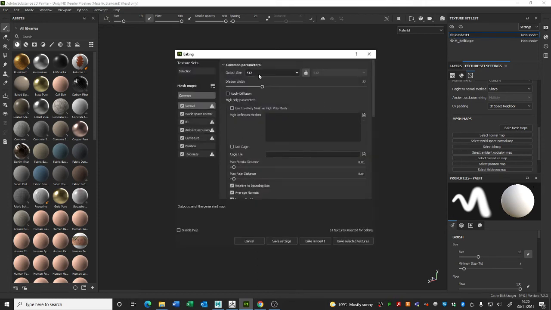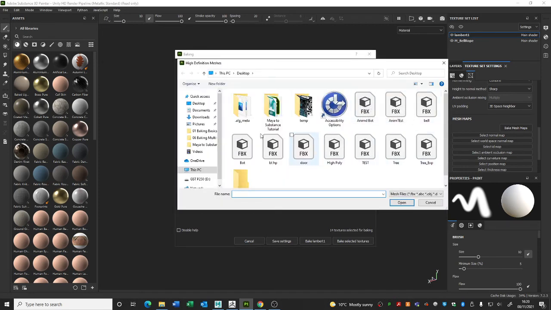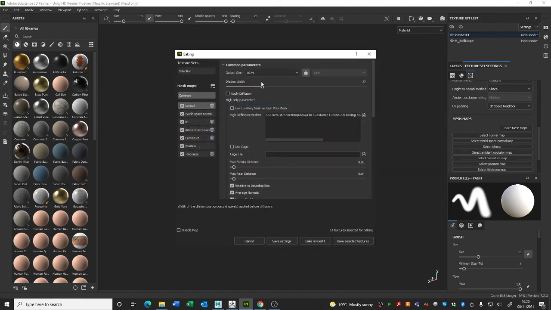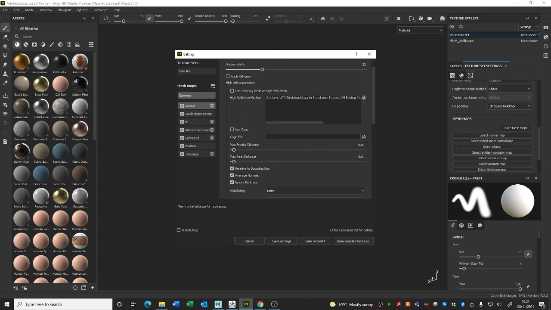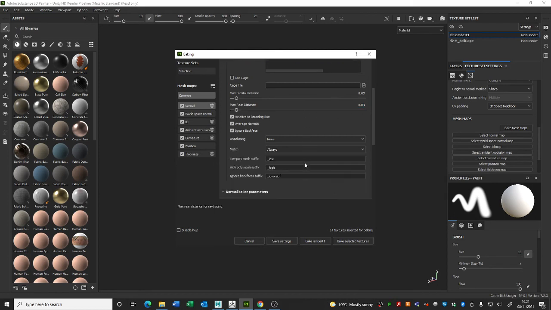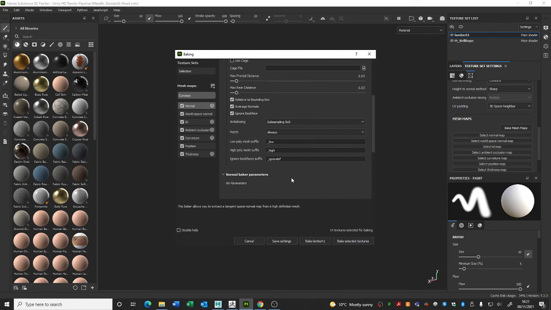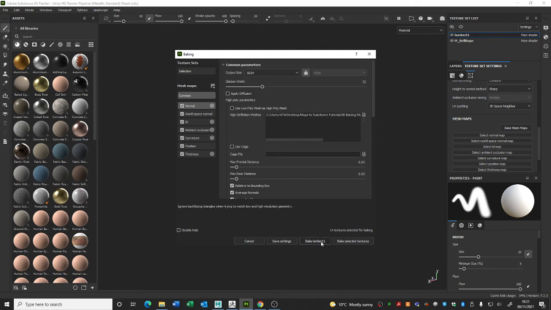I'm going to change our size to 1024, which is a higher resolution. And I'm going to choose our high resolution model as well. Then I'm going to scroll down here and increase the baking distance to 0.03 so that we get a few more of those little details. I'm going to change our anti-aliasing to 8x, and I think that's the last thing I need to do here. And then all I need to do is bake it.